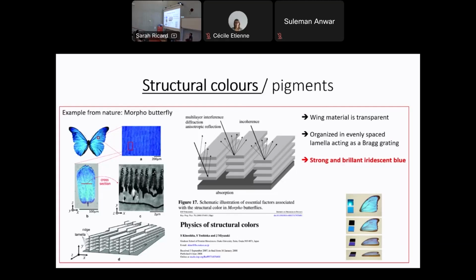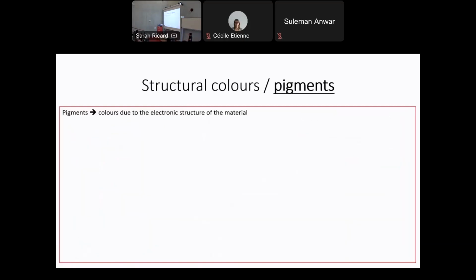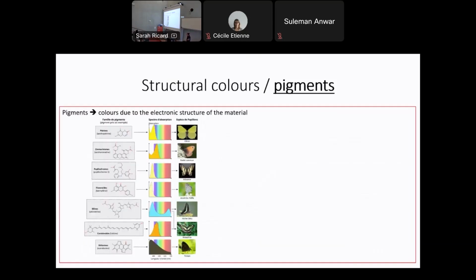So this is what we call structural colors, which will have a very huge importance in the rest of the talk. Obviously, the other way is what I described, what I call here pigments. The color is due to the electronic structure of the material. Nature also found this idea to color butterflies. They have different organic species in their wings that absorb light in different ways. That's how they obtain color.